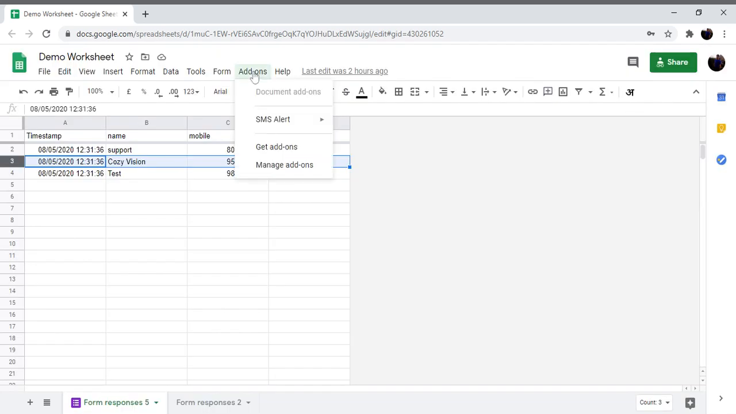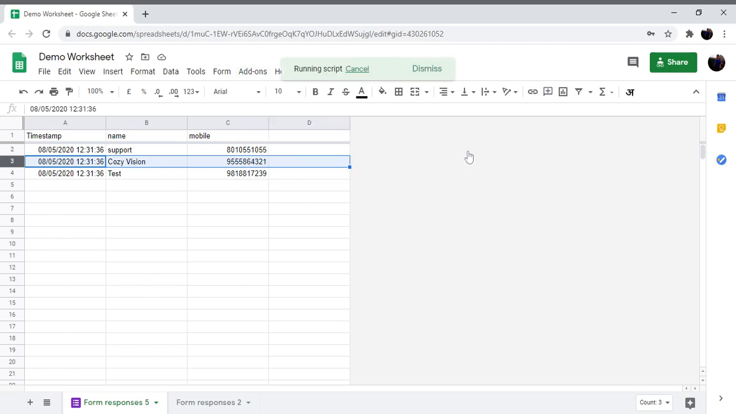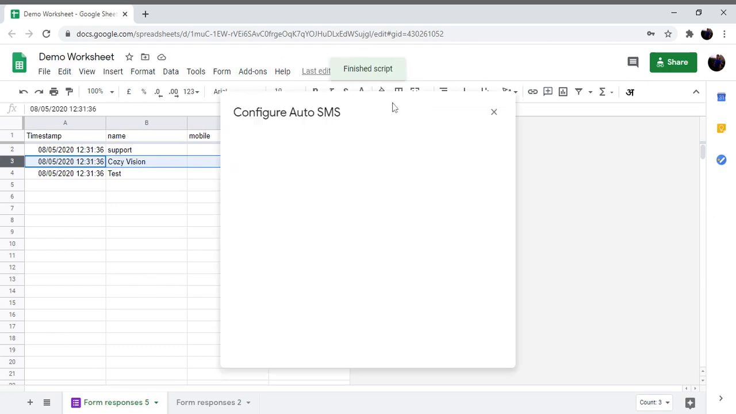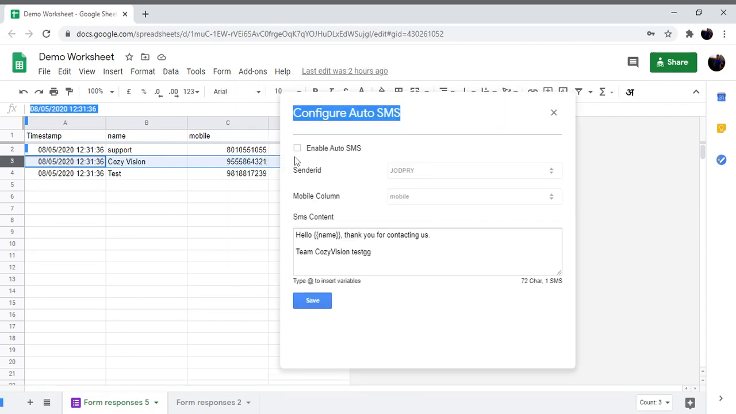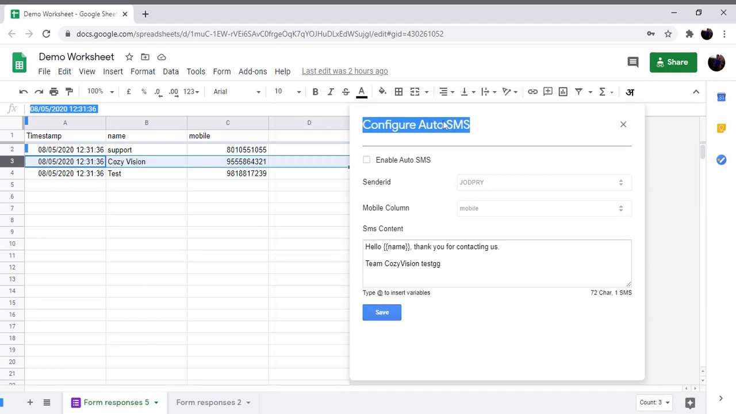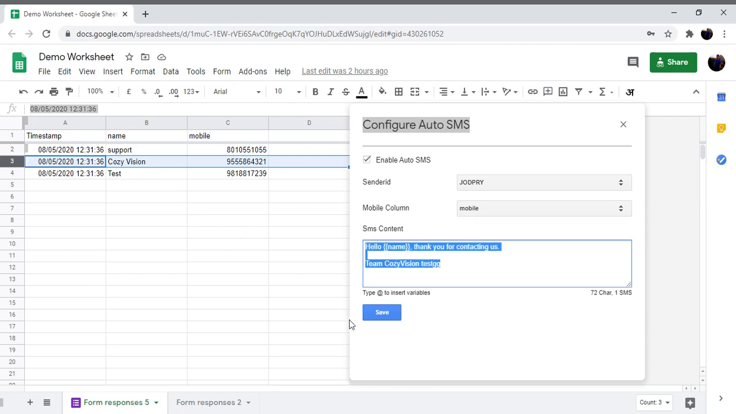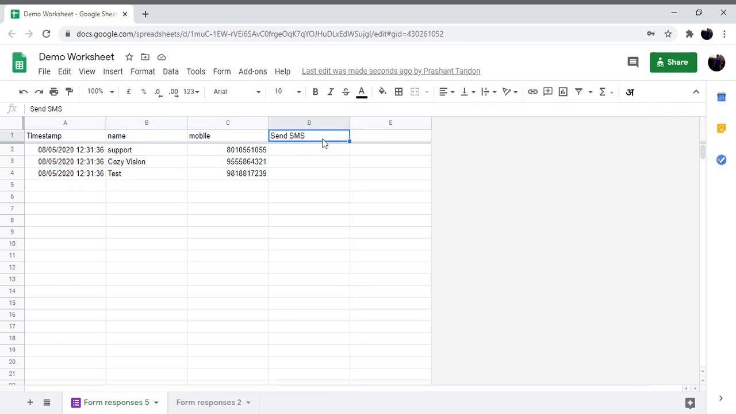Then under the automation, there is an auto SMS option. So let's first enable it. I have to select my sender ID, column containing the mobile number, type my SMS content that I want to send automatically, and simply click on save. So as soon as I click save, see here, automatically send SMS column has been added to my sheet.